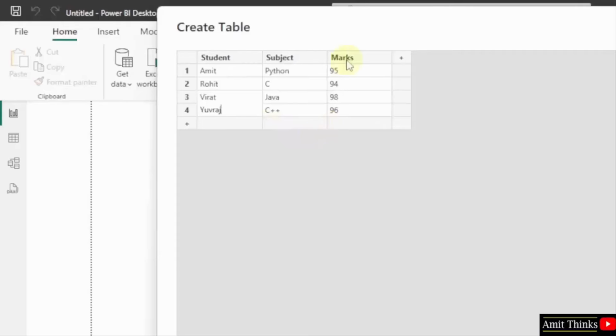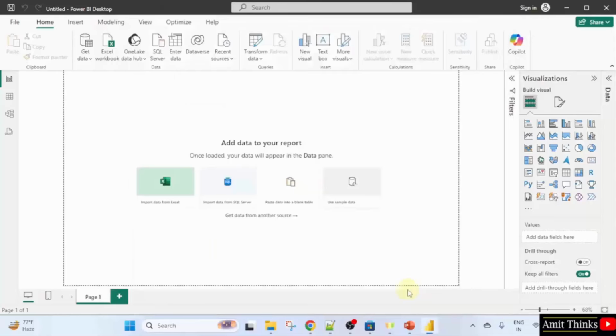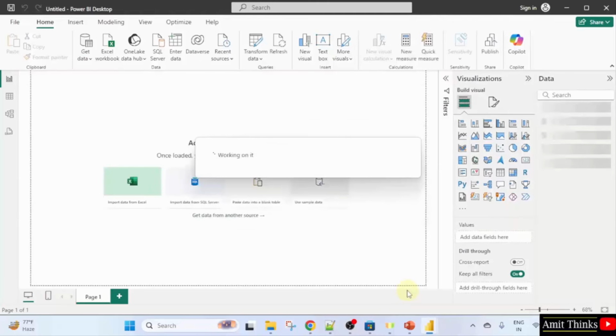So I've added 3 columns and 4 rows of data. I'll name the table, let's say, coding students. Now I'll just click load. Now the first one will load. Now the first table is loading. 4 rows loaded. Okay.